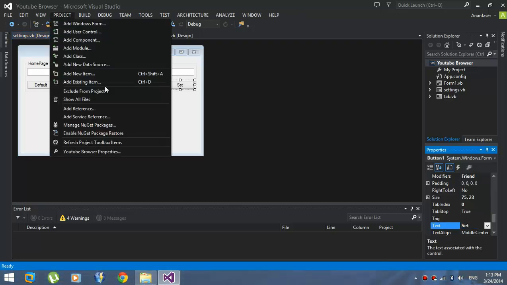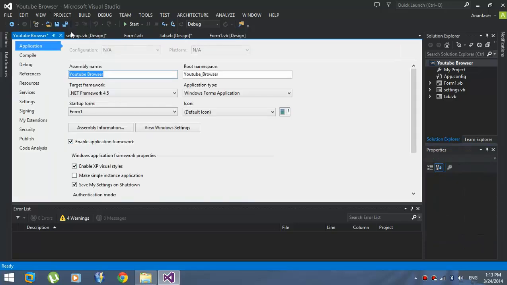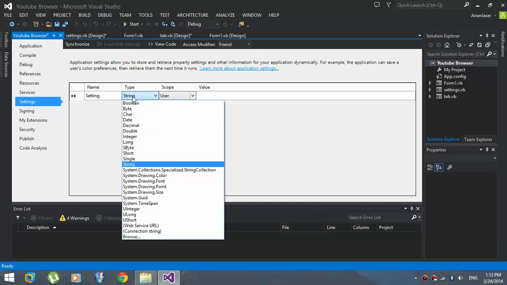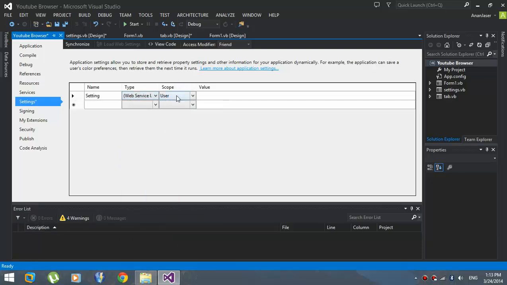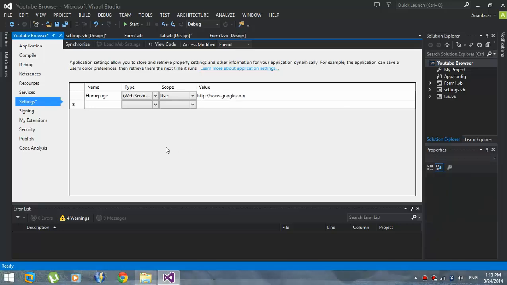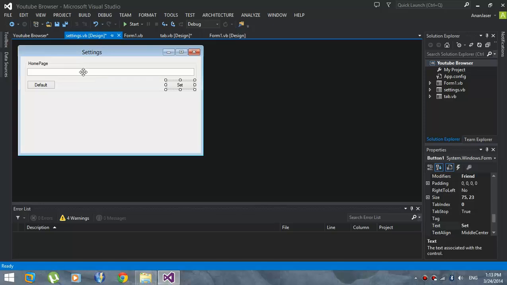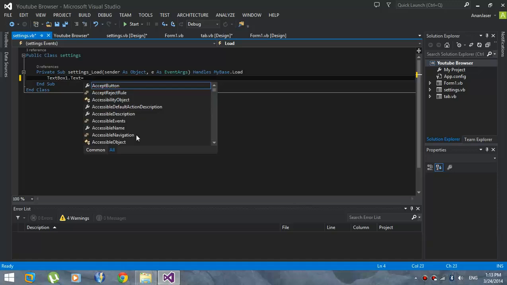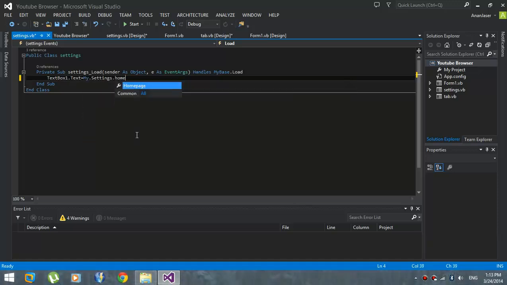Go to the project, then go to YouTube browser properties, or your project name, then properties. Okay, go to the settings. Now type in the string here, select web service URL. Now name it homepage. As for the value, type in http://www.google.com. Now, double click on these settings here. Type in textbox1.text equals my.settings.homepage.